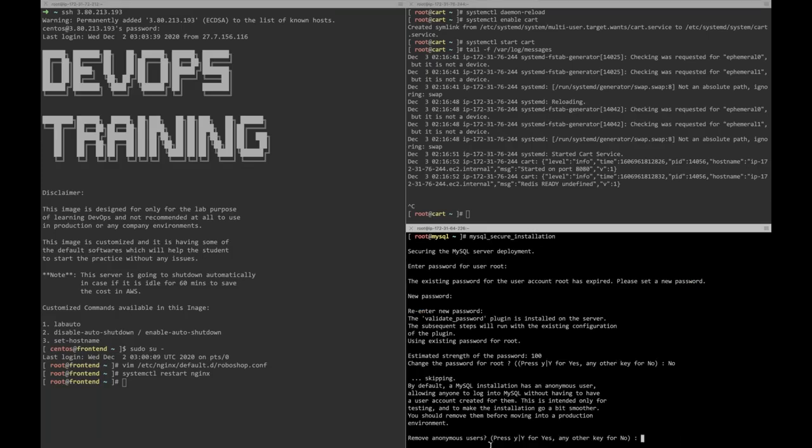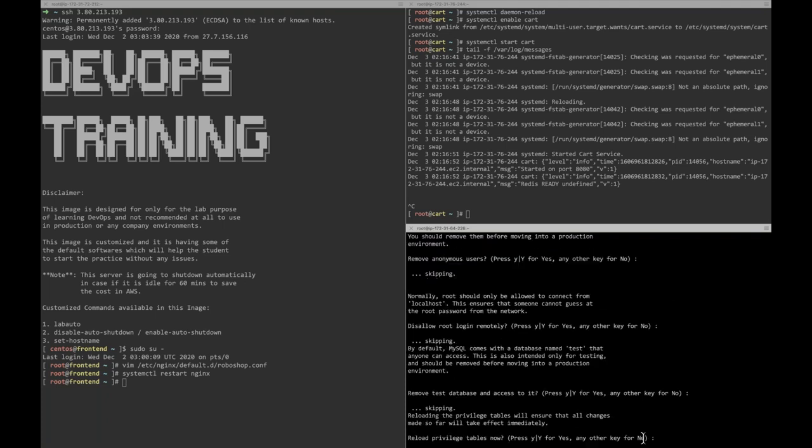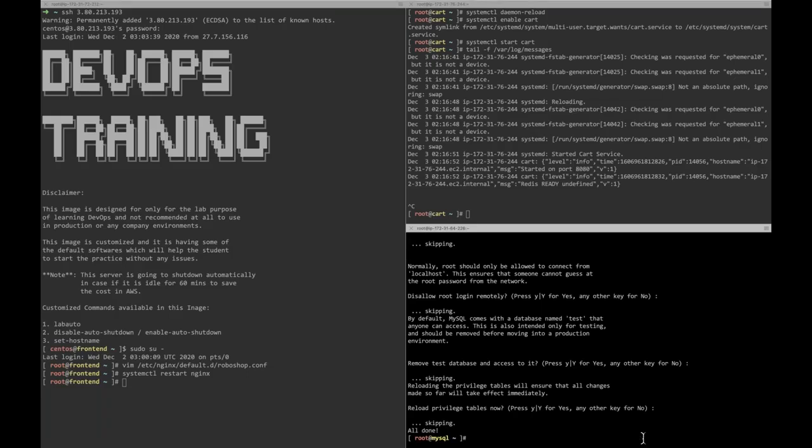Okay, so then remove anonymous user. Okay, I'm just giving enter, I'm not doing anything else, I'm just giving enter. Only I changed the password and I gave enter. Now I want to test that my username and password are working fine.